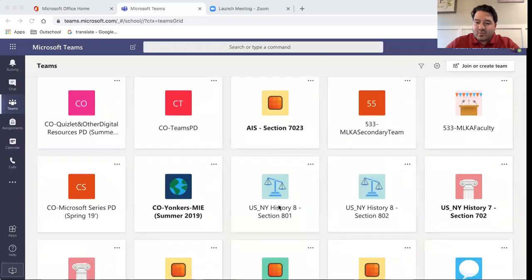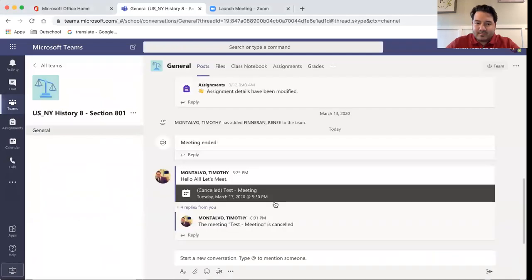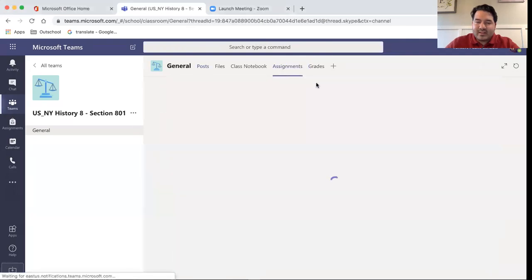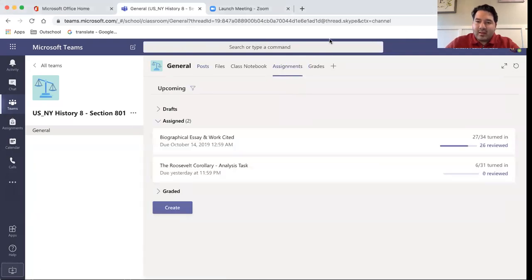Now I'm going to go into one of my sections and I'm going to look for the assignments tab up top, right here. Now when I click the assignments tab, I'm going to come down here to the create button, and this will allow me to create an assignment.